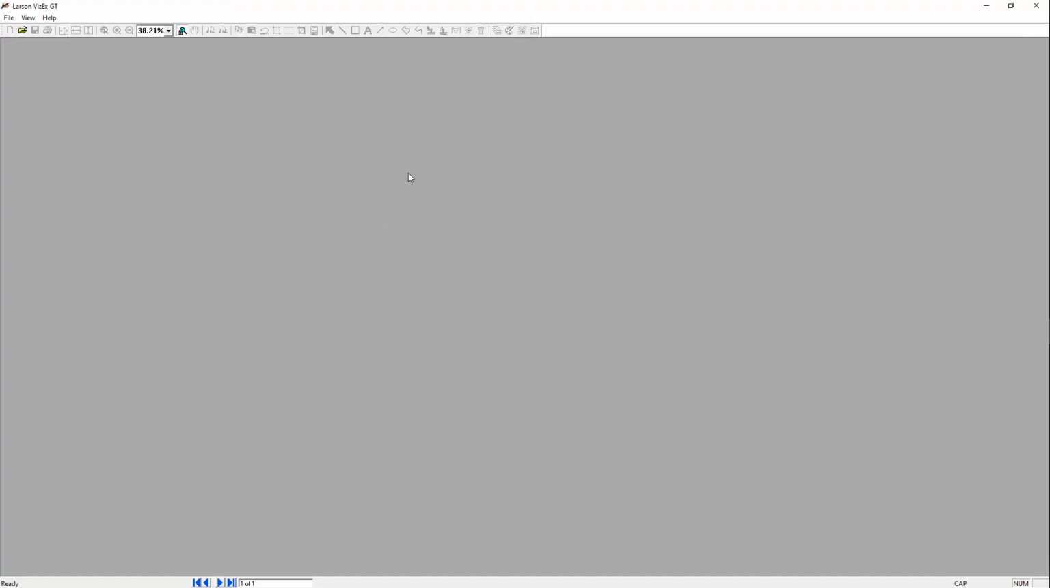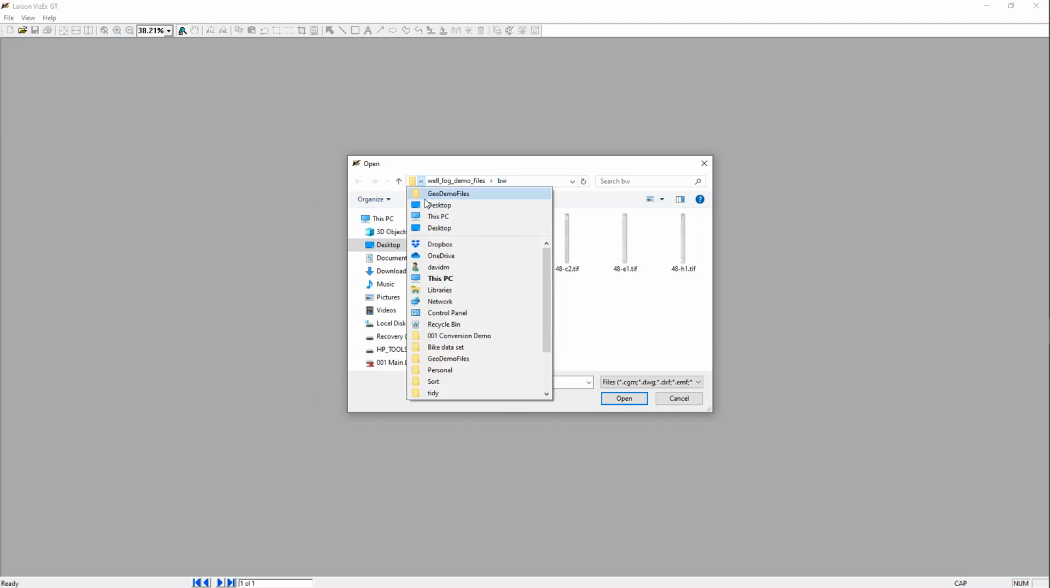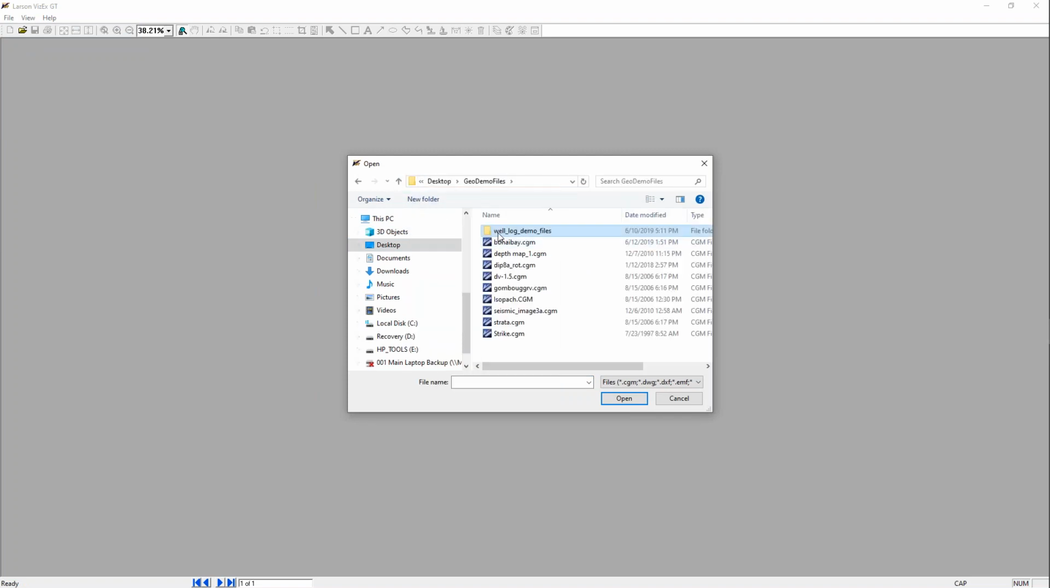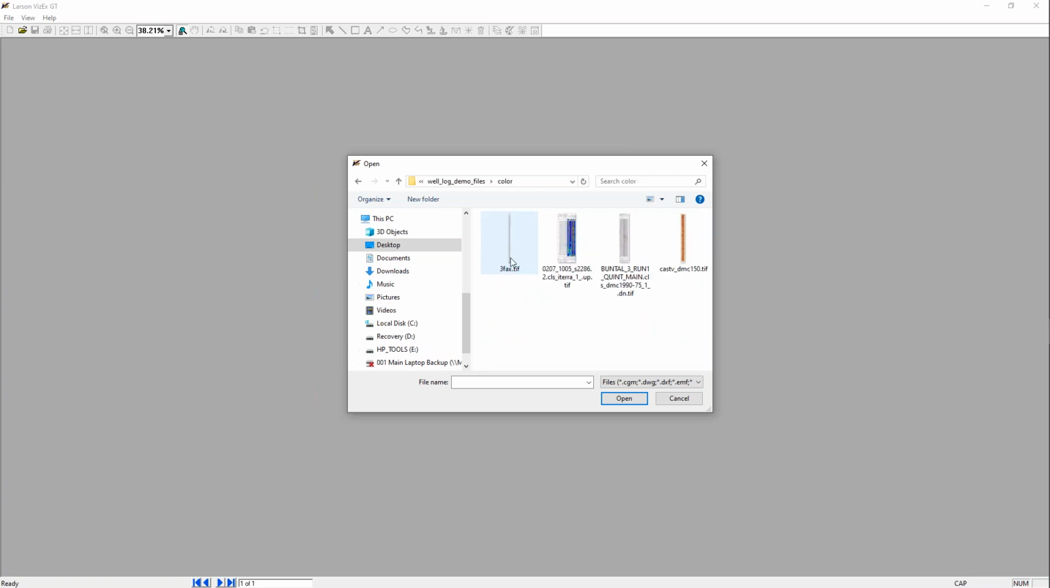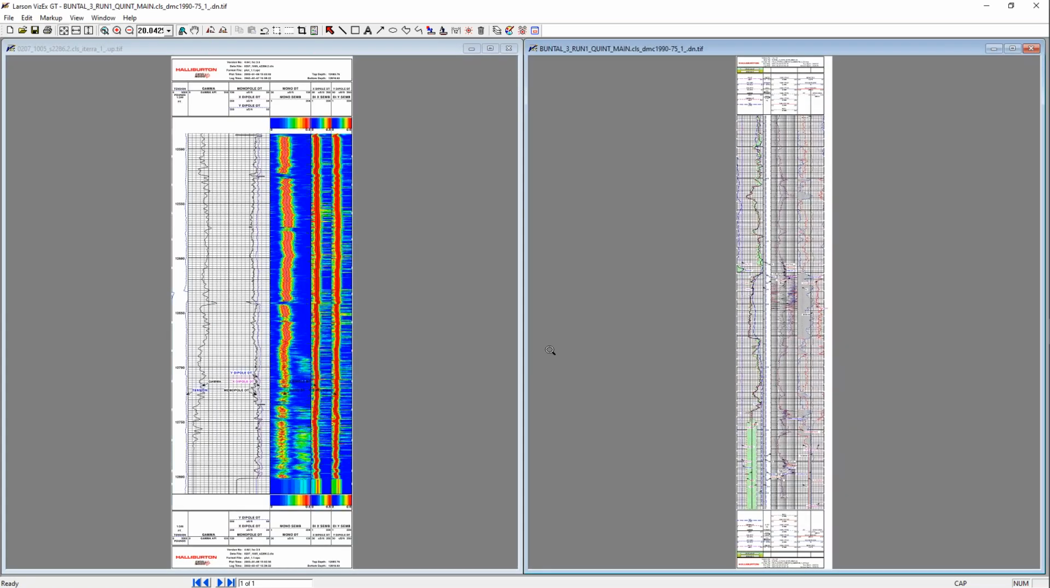So let's go to VisX. We call it VisX GT or VisX Geotech. I've got some well logs, so let me just go back up slightly. And here we can see that I can go to open files, and I can open more than one file at a time. So let's just open both of those. You can see it creates two separate windows for us that we can put those into.